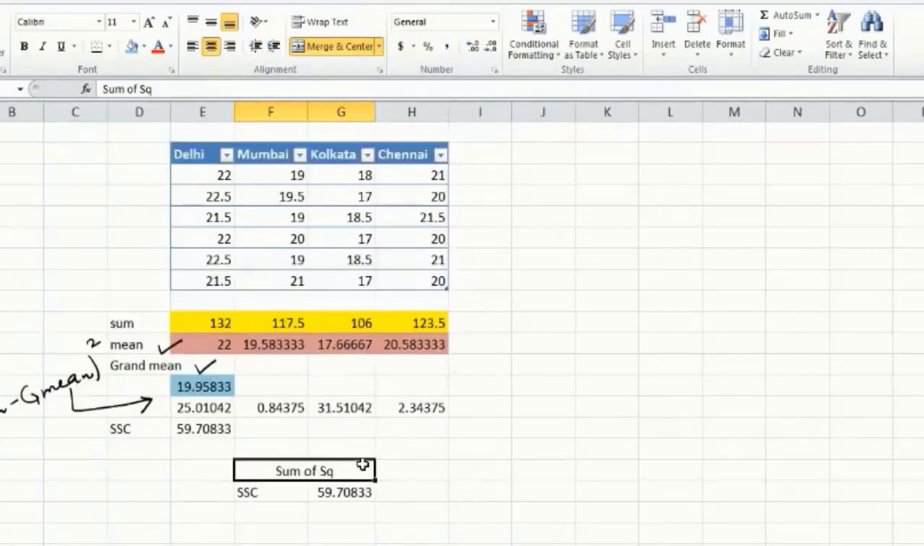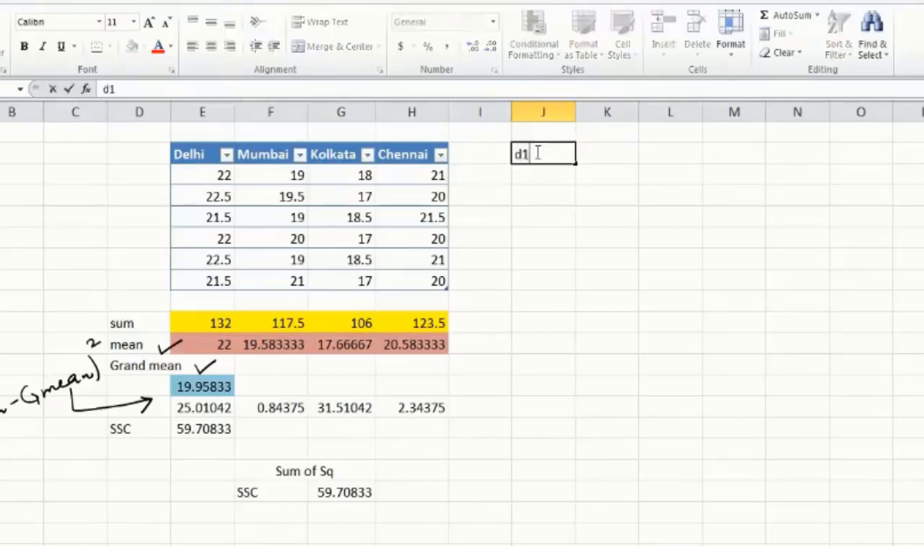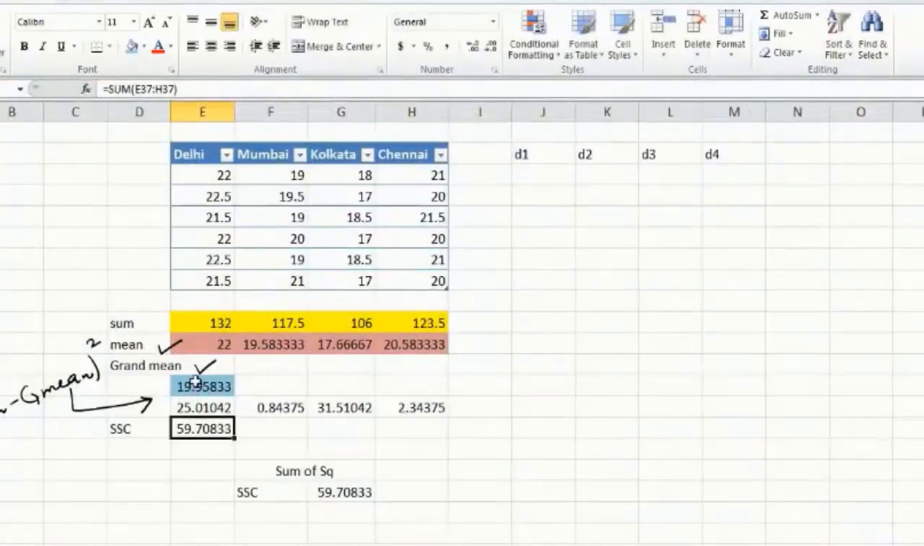Now, what we need to calculate as the next step is SST. As I told you, I'm not comfortable with SSE because there I need to calculate for different cells. So what I'm going to do is, let us create 3. Here we have 4 columns, so we are going to take the value of the difference. Let me take D1, D2, D3 and D4. SSC we have, here we have calculated the grand mean. Now these 4 values are mean minus grand mean, square, into 6.